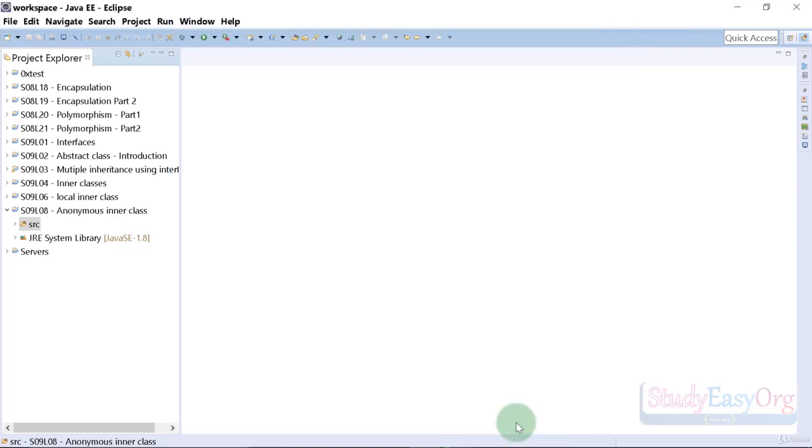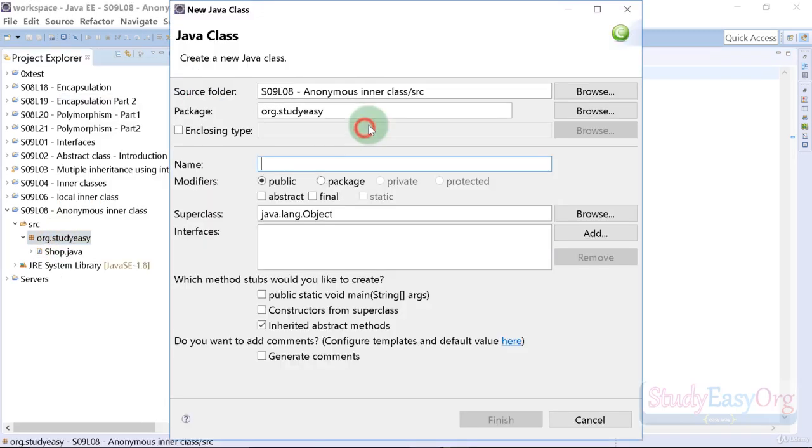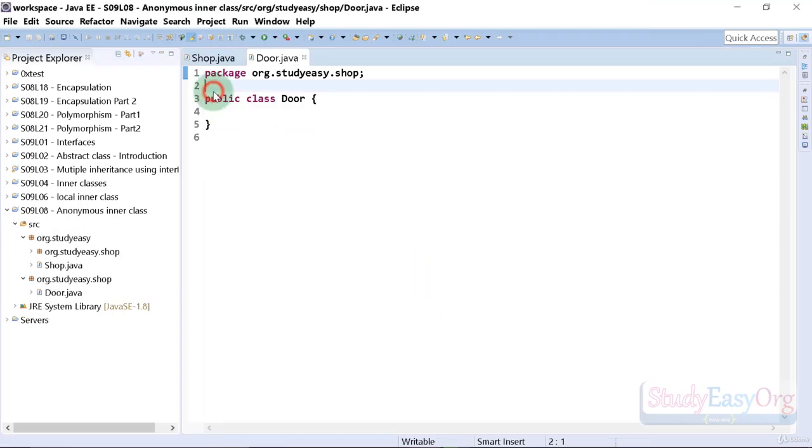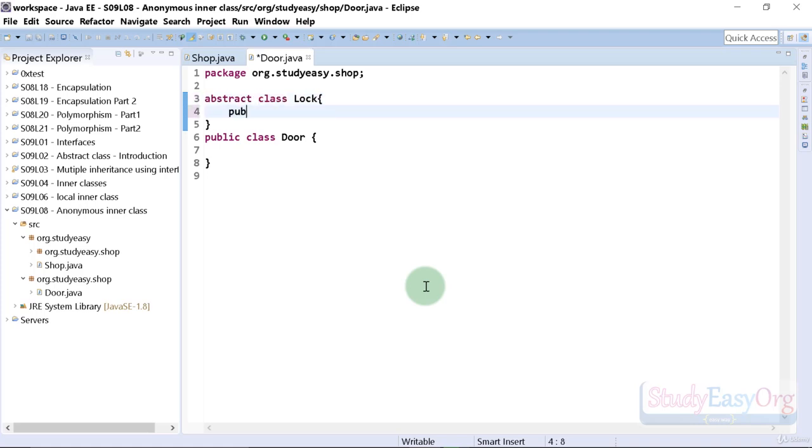Let's add yet another class by the name of door, and the name of the package would be org.steadyeasy.shop. Alright, so that's it. Let's click on finish. Now inside this door.java file, we would be adding yet another class. The name of the class would be lock, and this class would be an abstract class. And inside this abstract class, we would be adding a method.